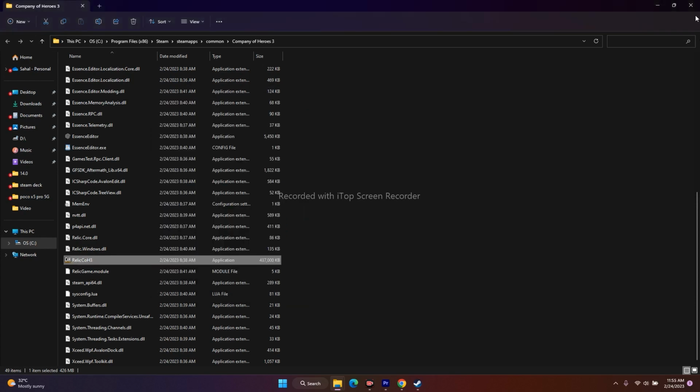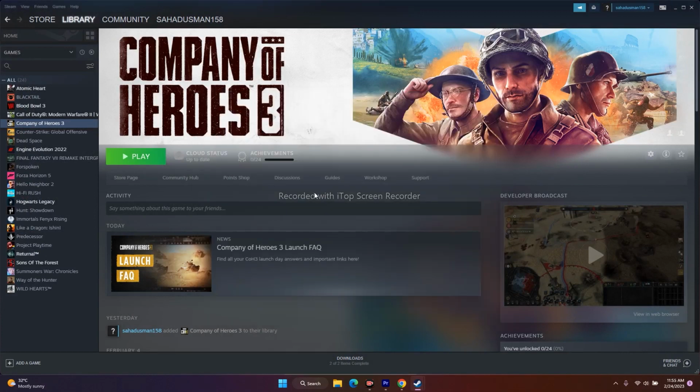The next one is all about running the game on the dedicated graphics card. This particular step also is a very important step, and this did help many users as well.